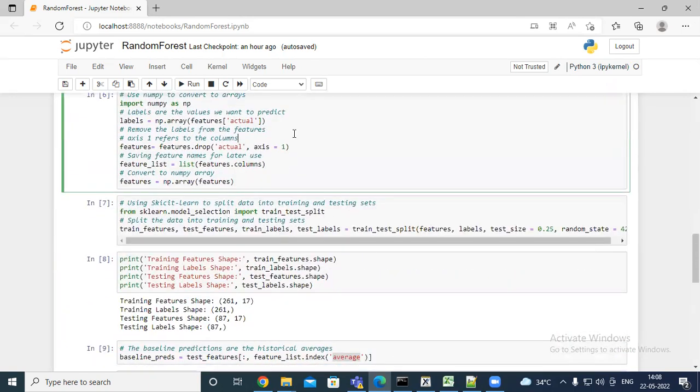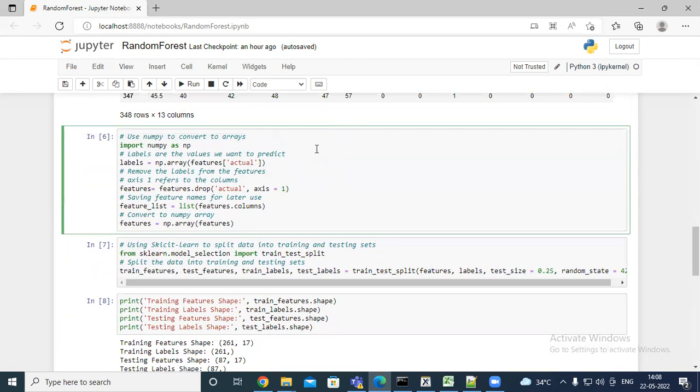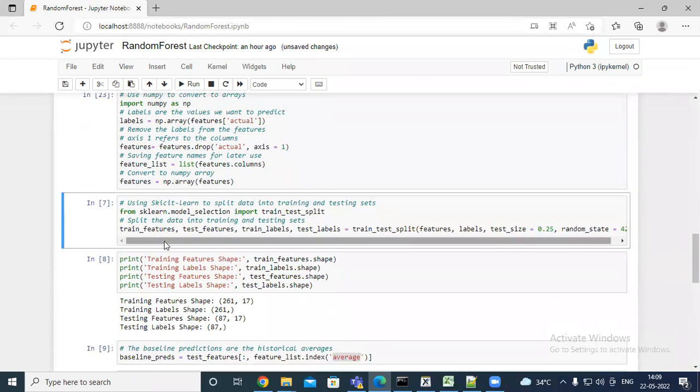Now this is where we are actually importing the model and so on. This is the label, np array features, actual. We are dropping the actual from the feature set. Feature set means all the columns. This is my actual, this is my label, my y variable, and these are my features. We are dropping the actual column from there. Now the feature list is this, and features are converted into numpy arrays. After that we are splitting train and test: train features, test features, train labels, test labels.